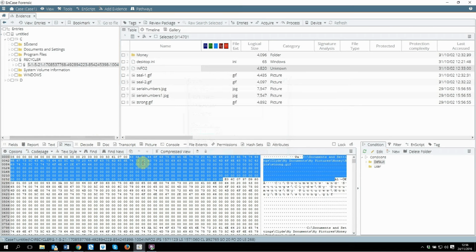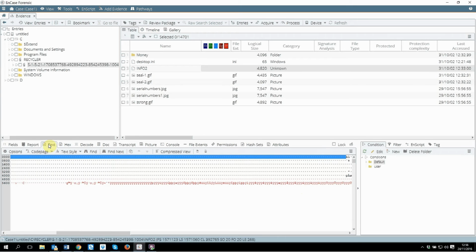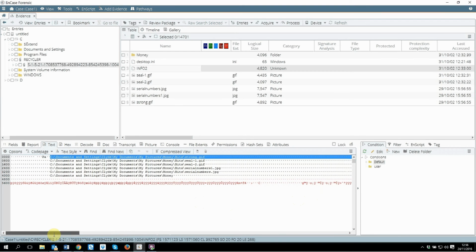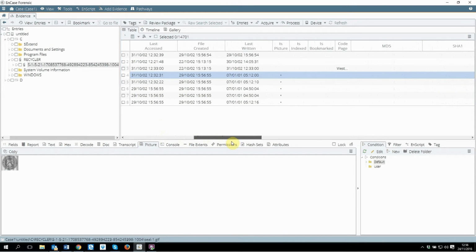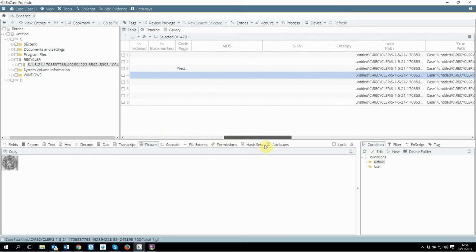So if I say that, and now I go to text, now each line is showing me exactly 800 bytes of information, and from here I can clearly see all the deleted files, where was it, what was the actual file name, information like that. If you wanted to collect a bit more information about individual file, EnCase would give you that quite nicely.